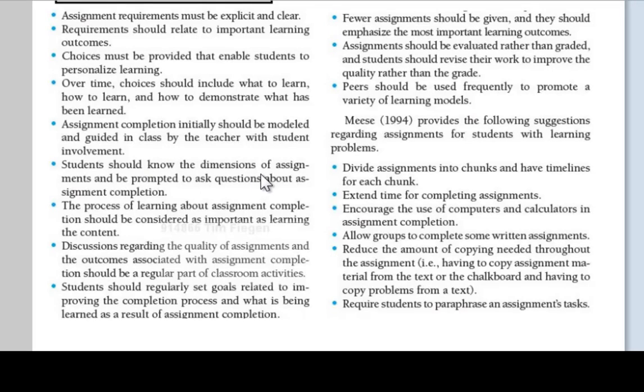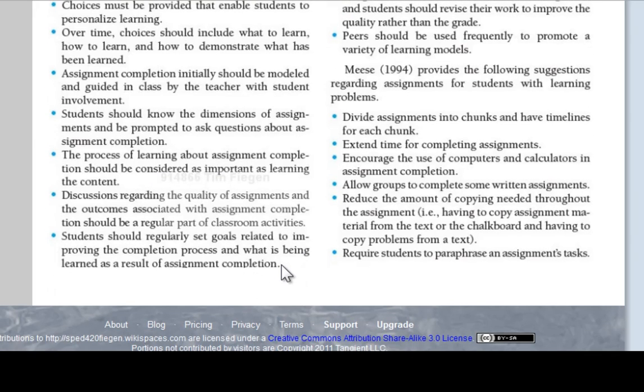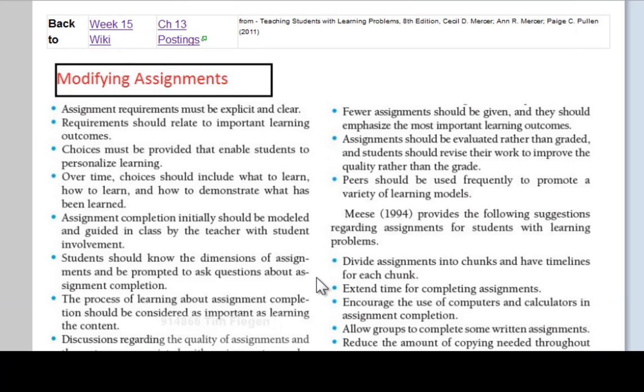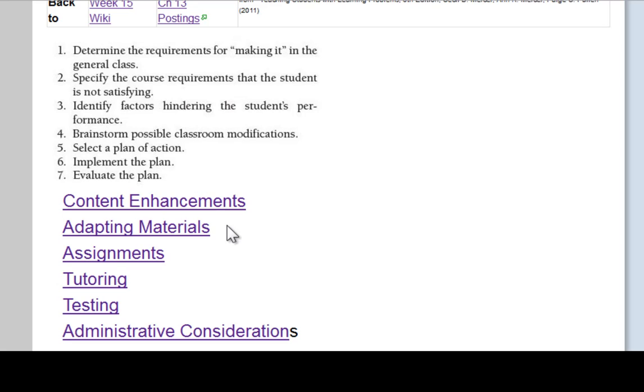Students should know the dimensions of the assignment and be prompted to ask questions about assignment completion. Process learning about assignment completion should be considered as important as the learning is. Discussion regarding the quality of assignments and outcomes should be there. Students should regularly set goals related to improving the completion of those processes. So again, here's your page on how to modify assignments.